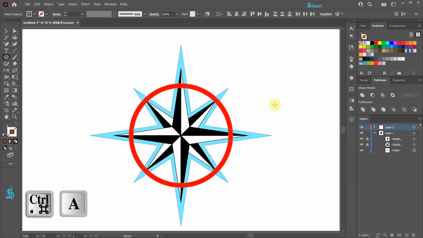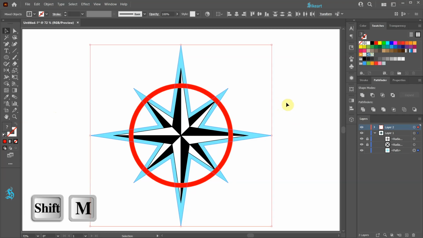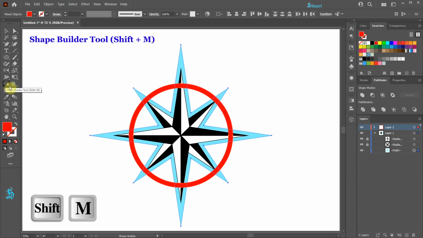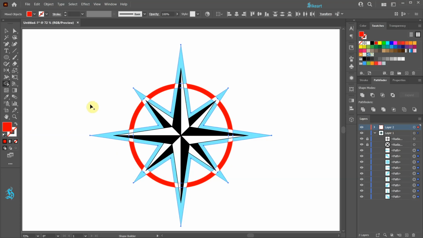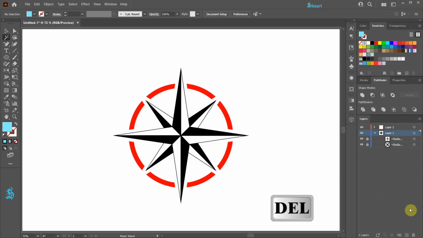Now select everything and then press the Shift and M keys on your keyboard to switch to the Shape Builder tool. Next, press and hold down the Alt key and then click on the red segments that overlap the blue star. Switch to the Magic Wand tool and click on one of the blue shapes to select all blue shapes at once. Now press the Delete key on your keyboard. Let's lock all layers and create a new layer.